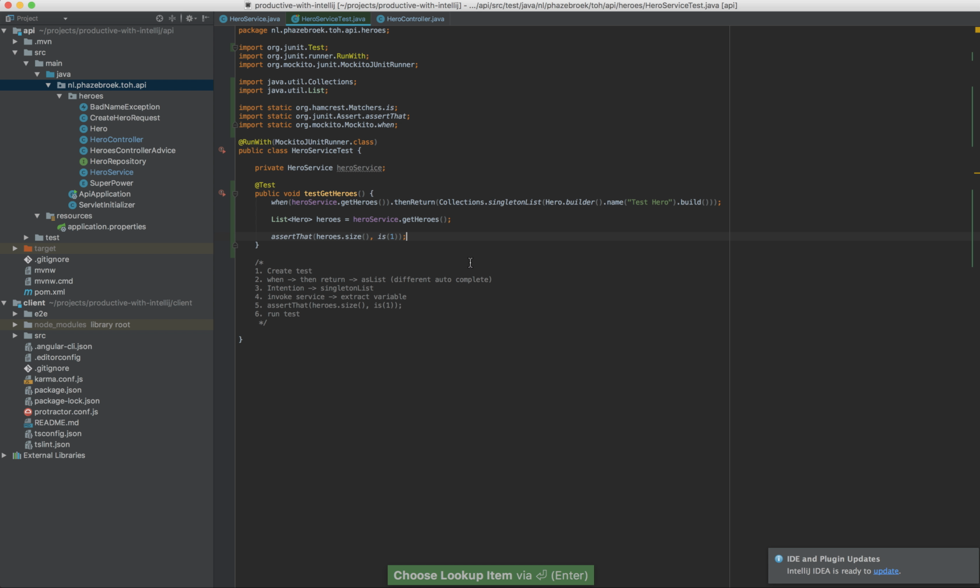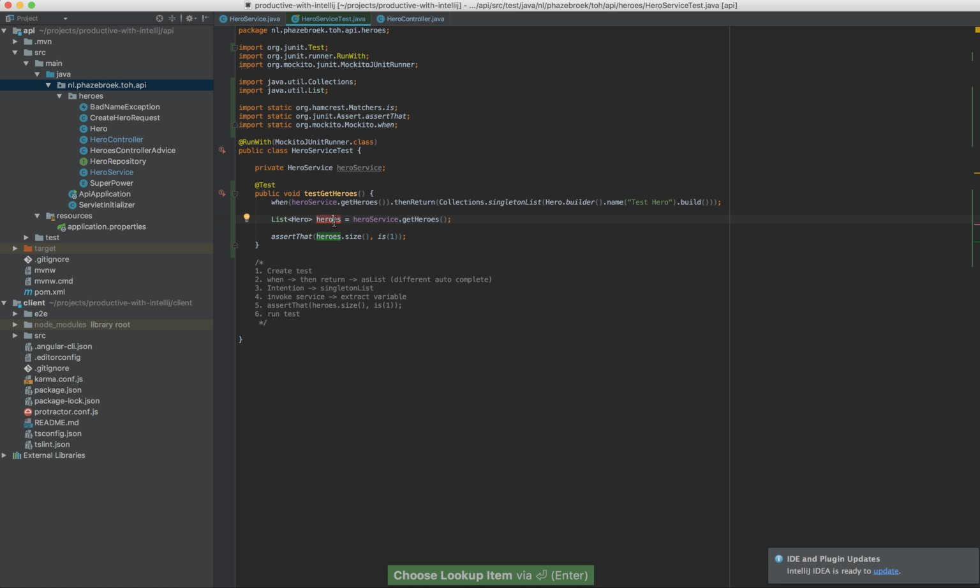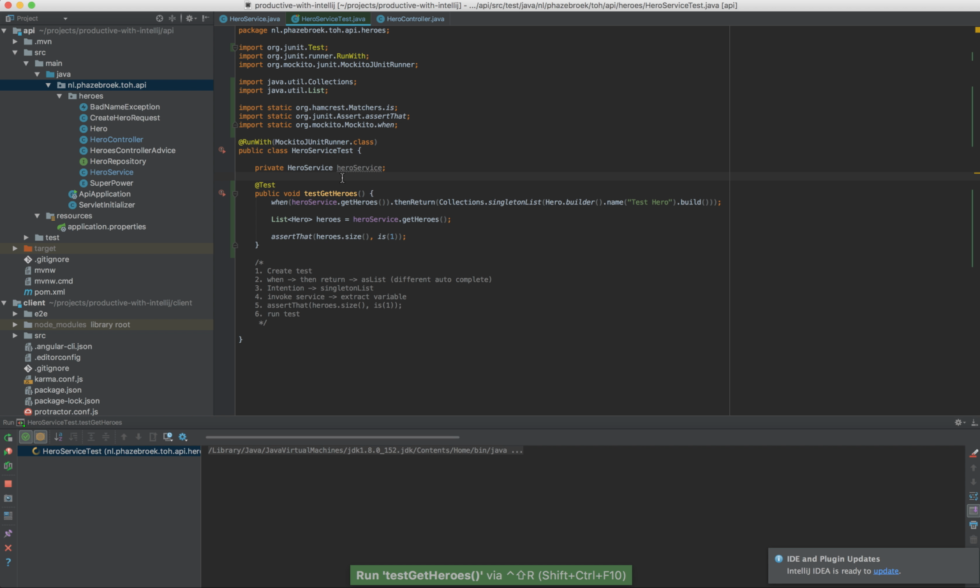Let's run this test and see if it works. You can click on the side to run a test. You can click on the name and say to run the test. But if you are inside or select somewhere in the code, you can also use this keyboard shortcut to actually run this test. If you're outside of the scope of a single method but inside the class, it will run all the tests in that class.